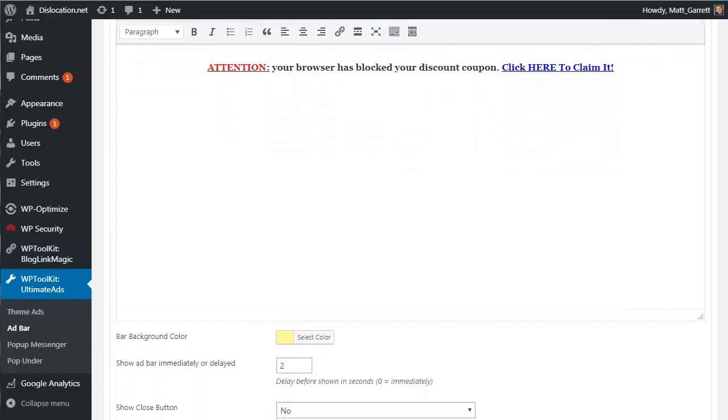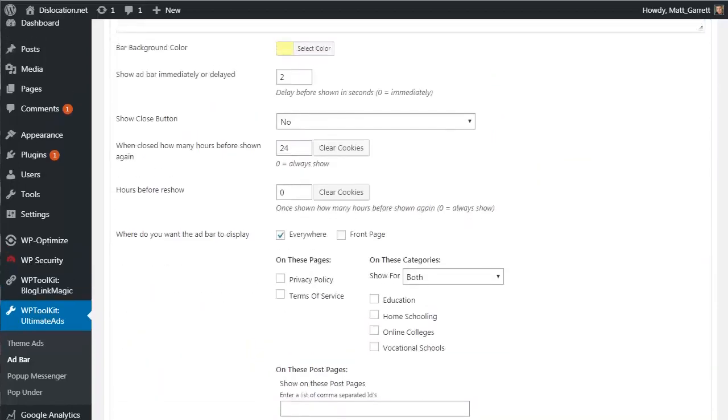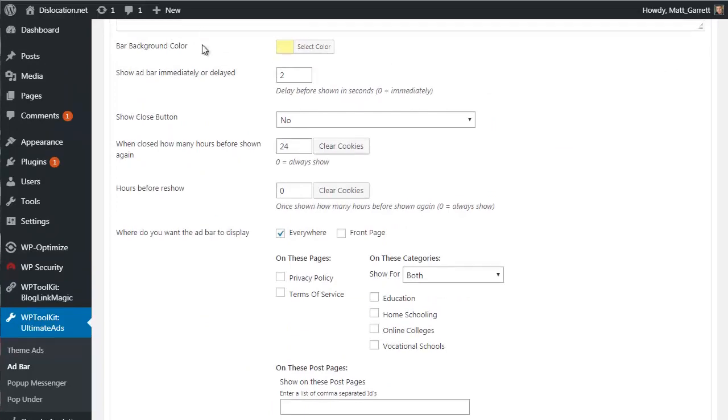Now if I scroll on down, you'll see that the rest of the settings are actually fairly simple and self-explanatory again. So first up, we have the background color for the bar itself. Then you have the number of seconds delay before the bar will pop up when a visitor lands on your site. Then you have the option for a close button on the bar so the visitor can actually close it down. Then you have the option for how soon it'll be re-displayed to the same visitor.